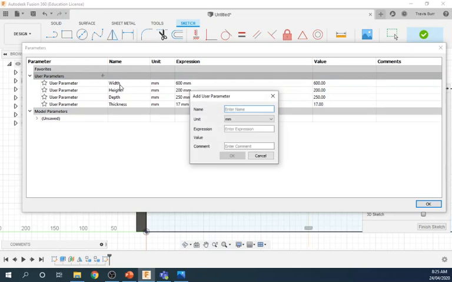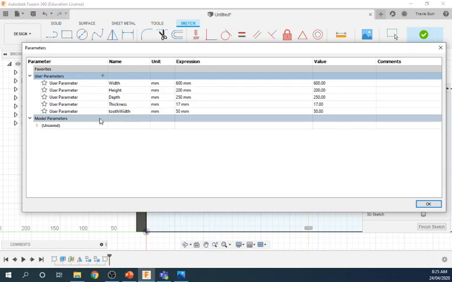So let's say tooth width. And let's set the tooth width at, let's go 50 millimeters for now. I go OK, and I've got that new parameter.